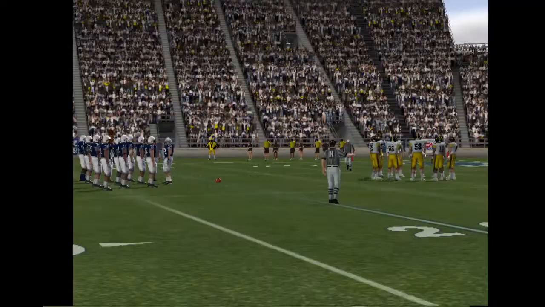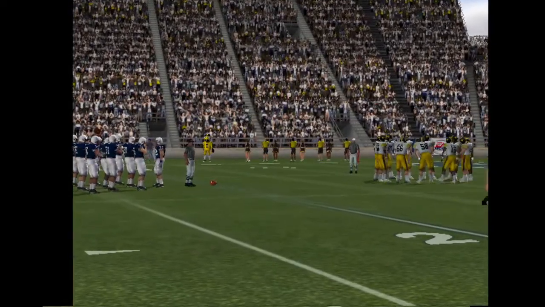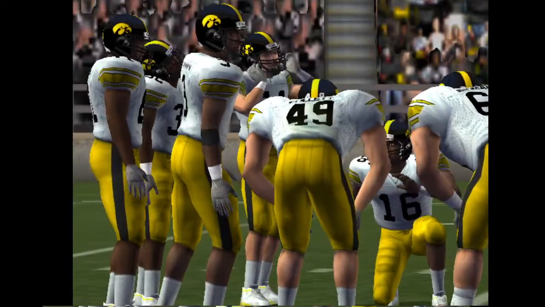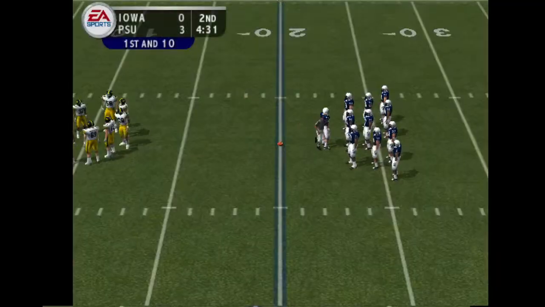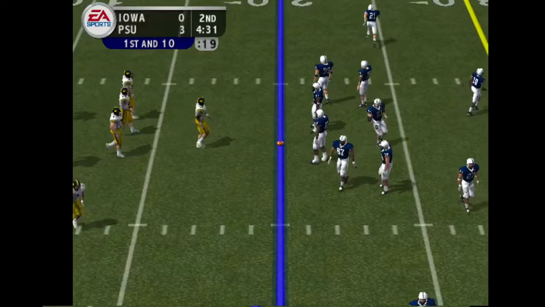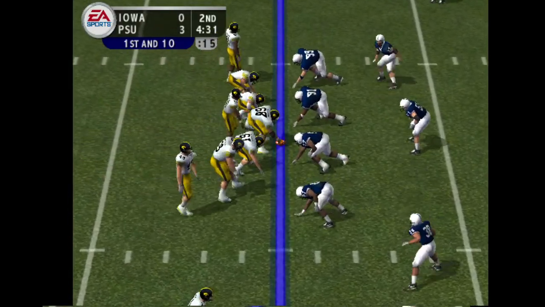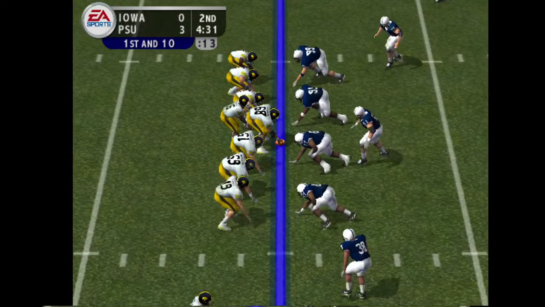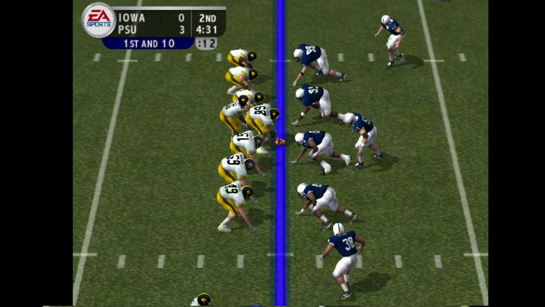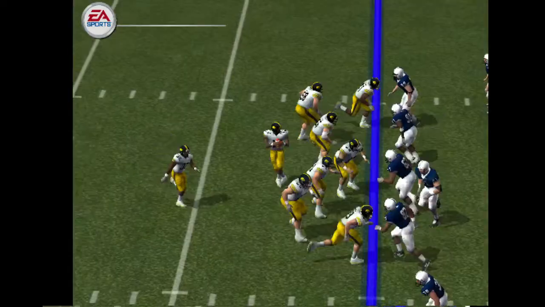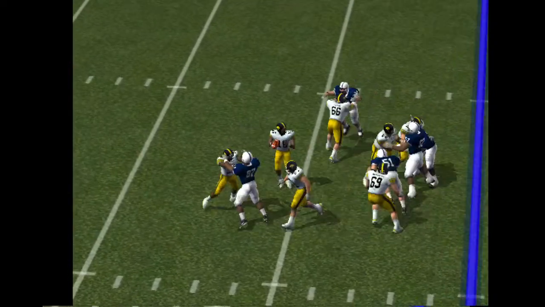So second upset bomb. Here we go. Florida State, who was the preseason ACC favorite to win the conference, shockingly lost to Wake Forest, 35-32. Wake Forest beats another top contender in the ACC. Now this thing is getting wild.